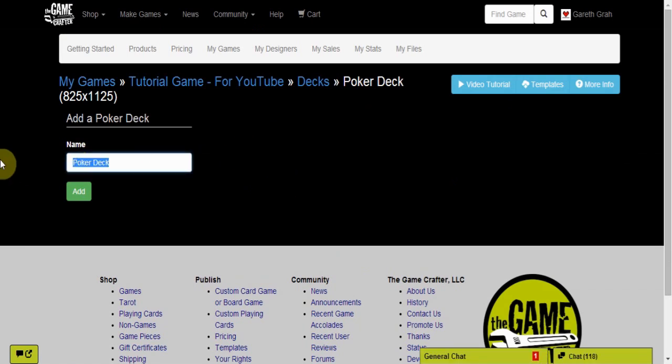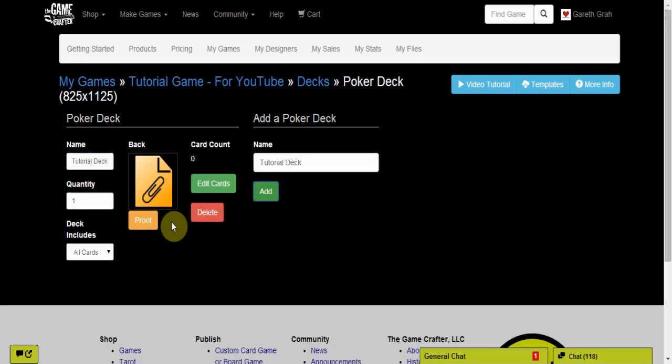So you'll give it a name. We'll just call this tutorial deck. And then we'll click add. So once you've added your tutorial deck, here's a few things. You have the name of the deck, which just helps you to keep track of everything. The quantity, so how many of that deck are we going to have in our game? It's not how many cards are in the deck, it's how many of that actual deck.